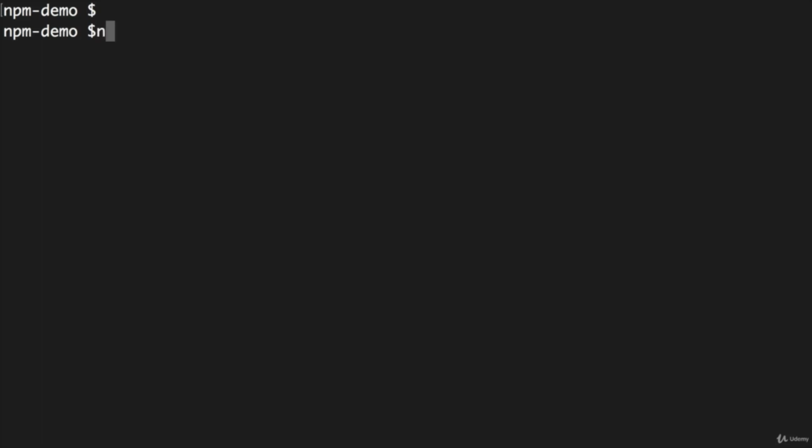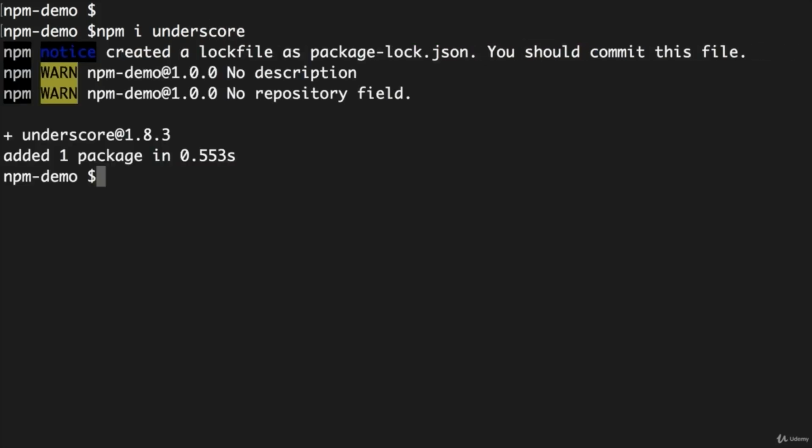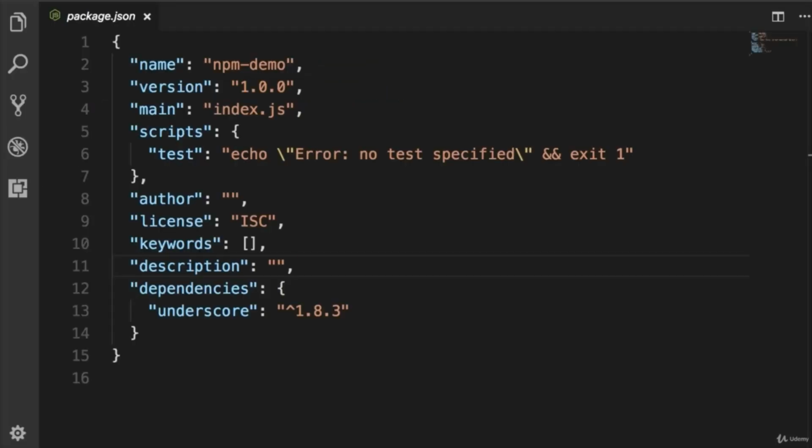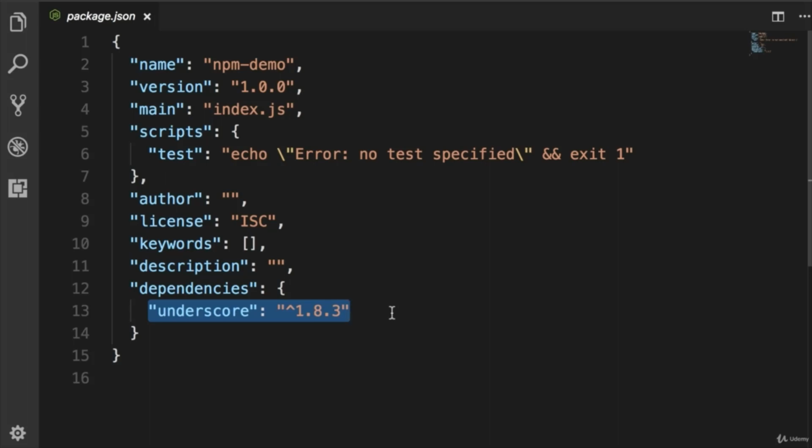Now, back in terminal, npm install, or we can use i, that is shorter and faster. So npm i underscore. When you run this, two things happen. First, in package.json, you can see this new property, dependencies, and under that you can see underscore. Here in package.json, we specify all the dependencies of our project and their version. The version of underscore is 1.8.3, and we have this special caret character, which I'm going to talk about later in this section.